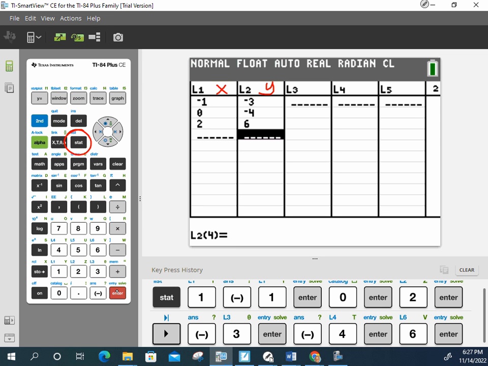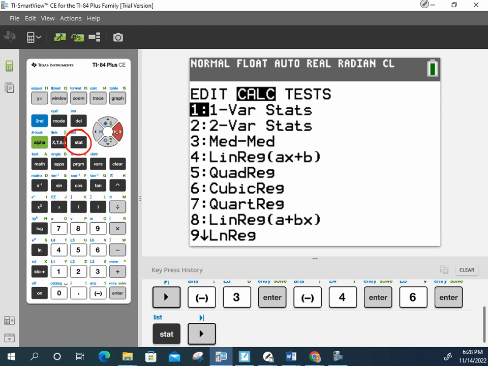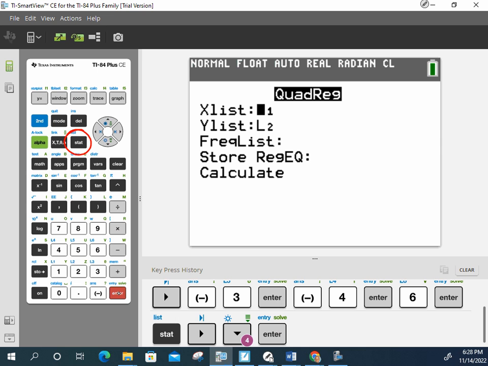Now that everything's in the calculator, it will produce the equation for you. Here's how you go about doing that. Press stat again. This time, instead of staying in edit, you're going to use the right arrow to move over to calculate. For calculate, where it says number 5, QuadReg, so quad means quadratic, you're going to scroll down, or you can just press the number 5, and then it should take you to a list like this.